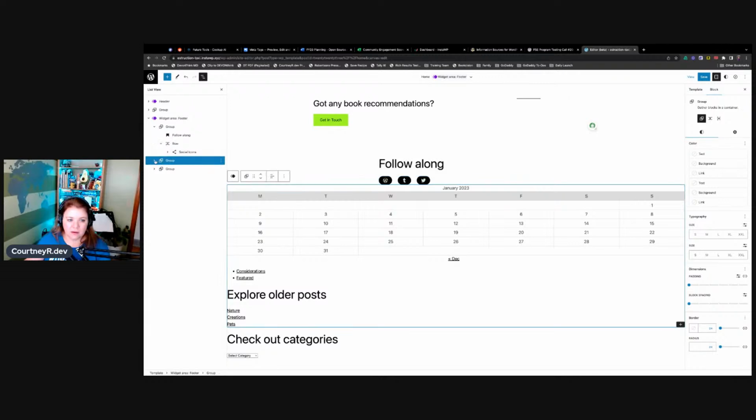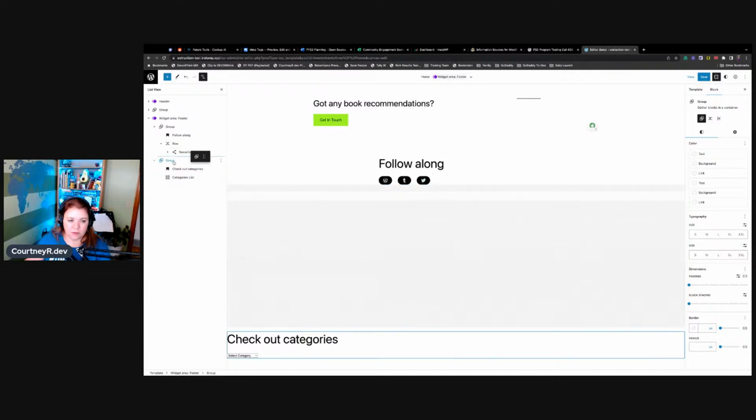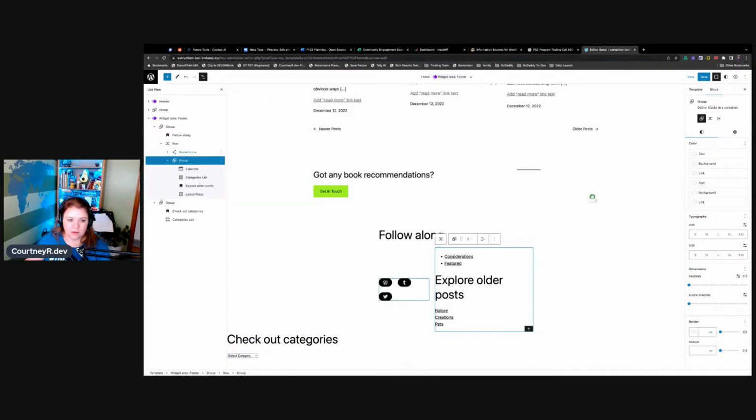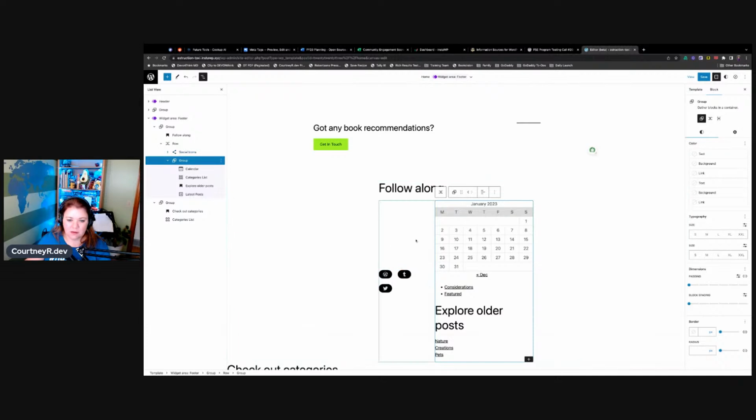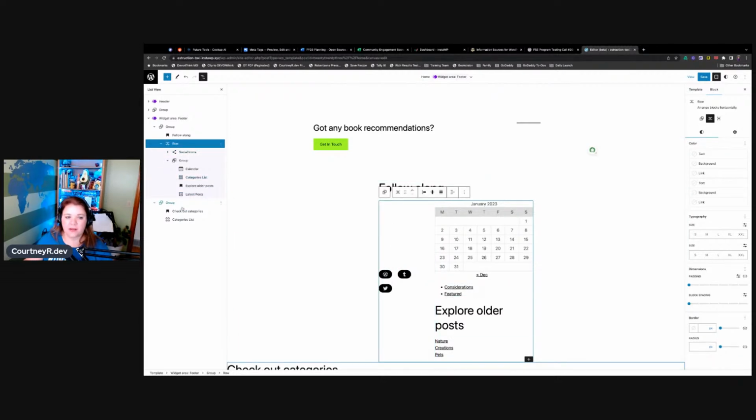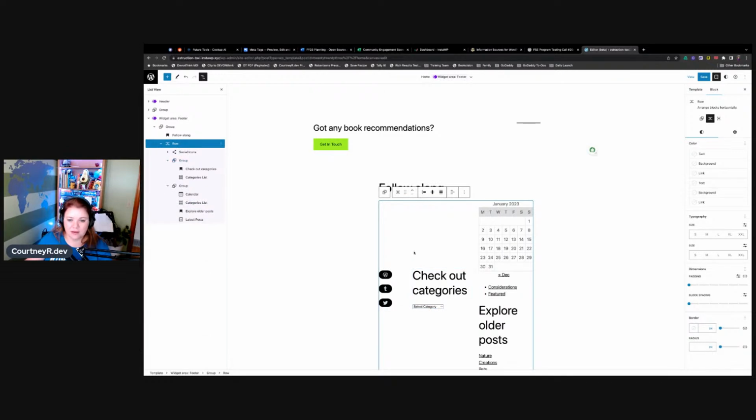Okay, and then I want to actually put this group in the row as well. Huh. I would probably actually prefer to lay it out as columns, but you get the idea. I'm testing. That's the important part, is that we're in and testing. Okay.